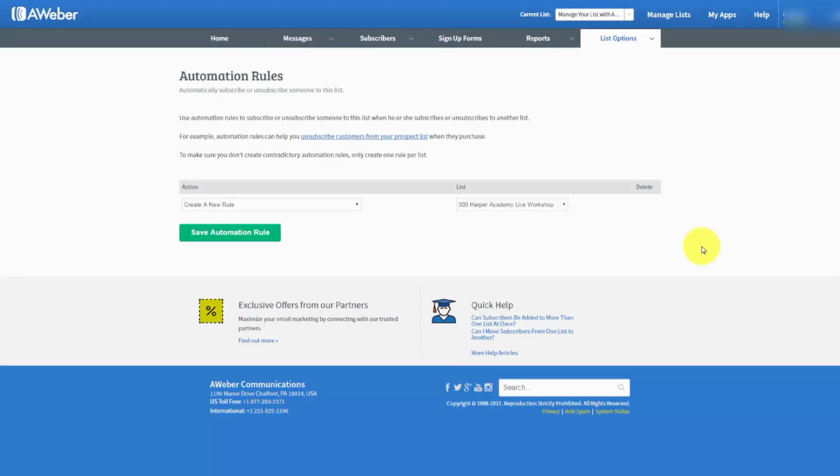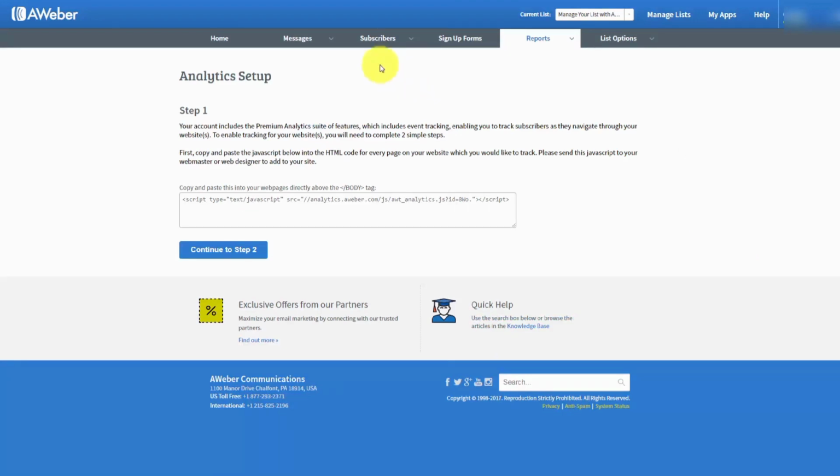We are now going to go to the Reports menu and take a look at the settings. What you'll notice is that the settings are actually the analytics setup. This will allow you to track your activity to your email so that you'll be able to tell what kind of email you sent that caused sales, and what kind of emails you sent that caused certain activities. This is a very good way of getting intelligence on how effective your email is.